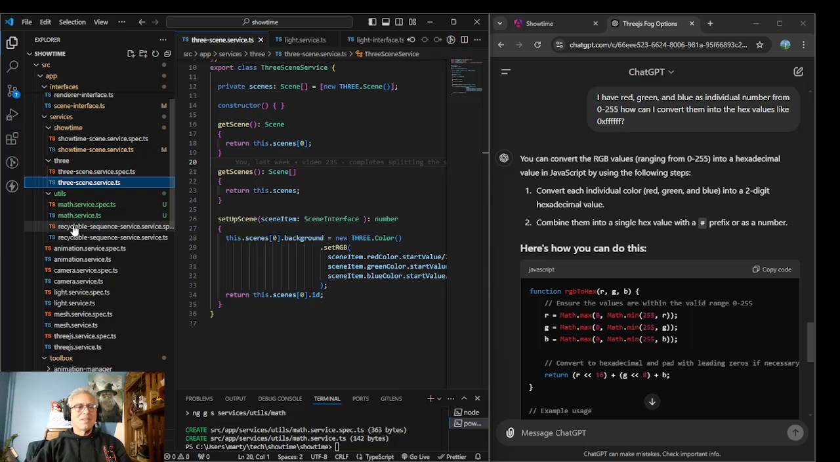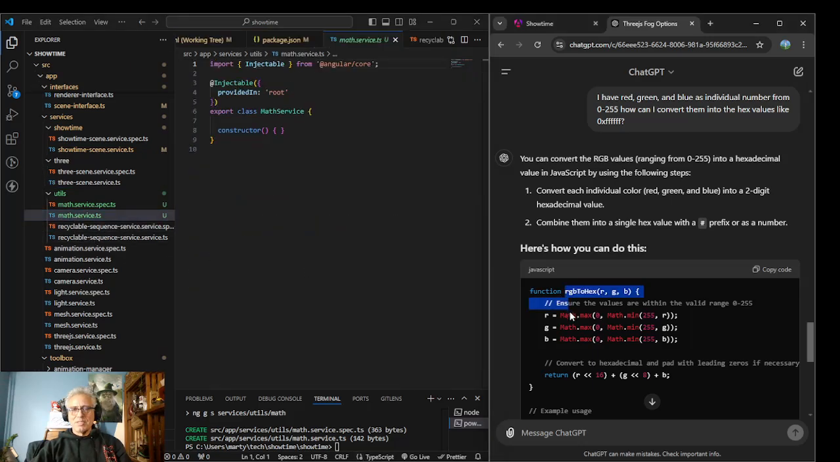Okay, yeah. So we don't want the function word in there. We just want RGB to hex.